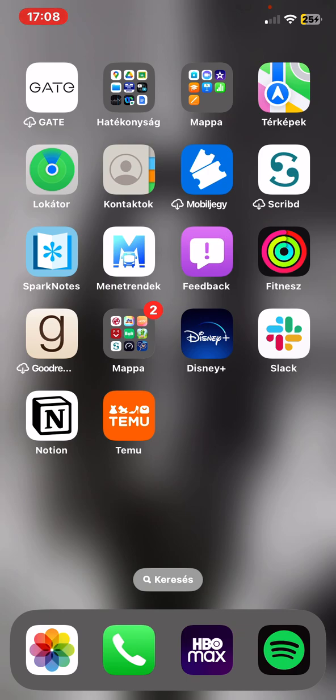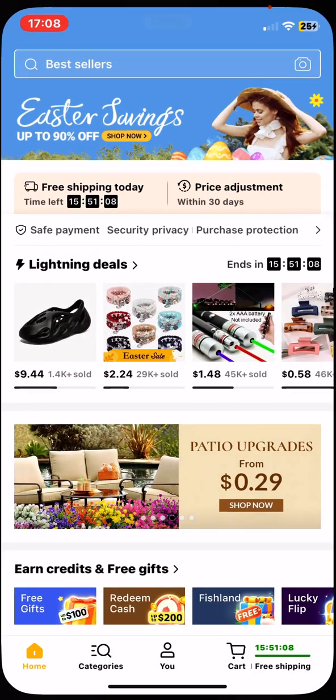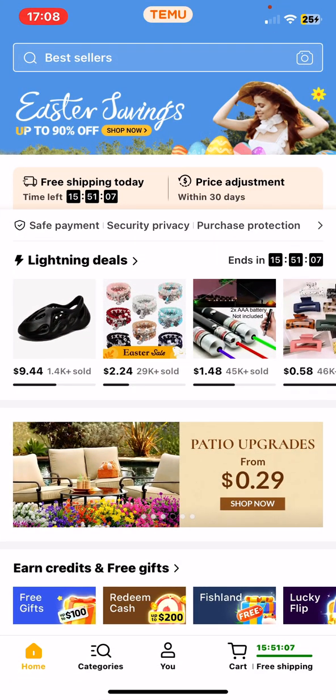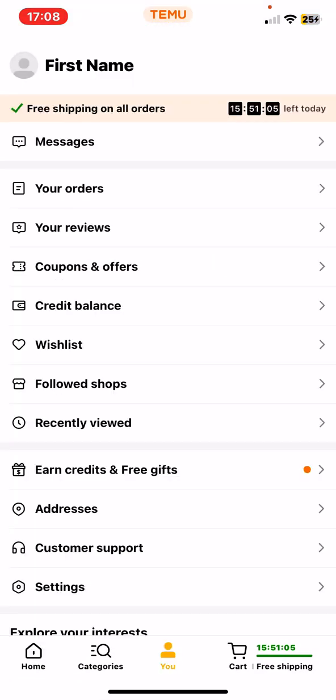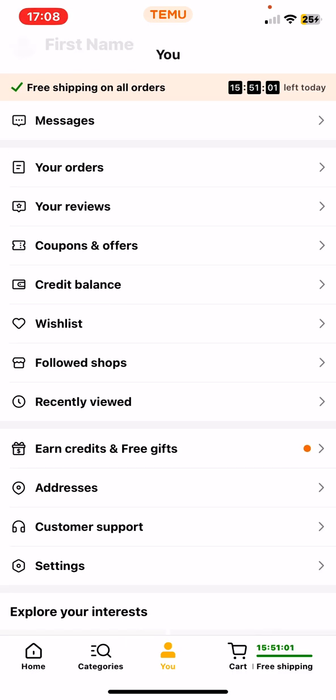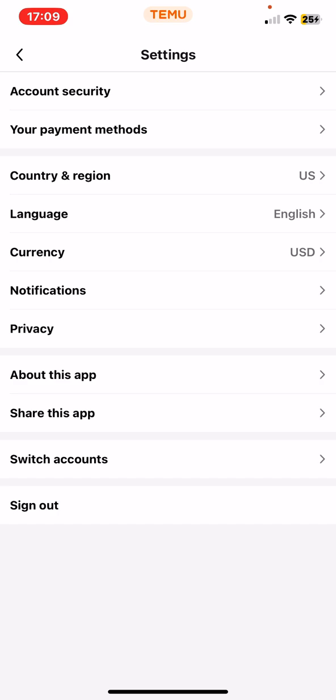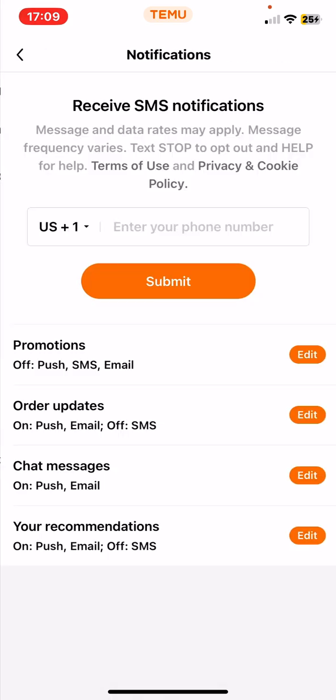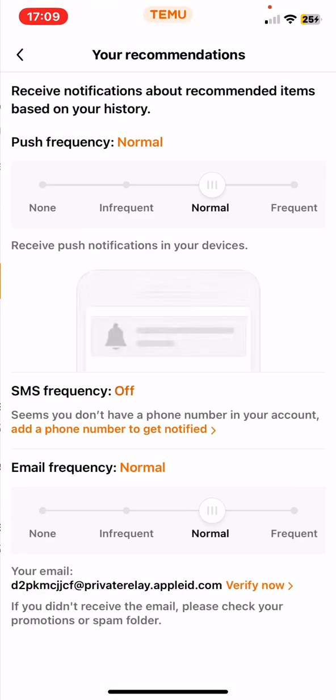First of all, open the application on your phone and then click on the U button at the bottom of the page. And then if you scroll down, click on the settings button and then click on the notifications button, and then look for the your recommendations section and click on the edit button next to it.